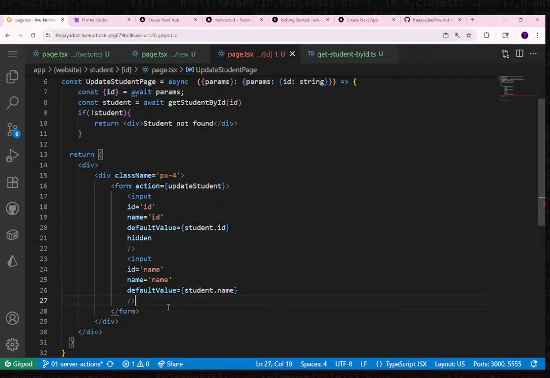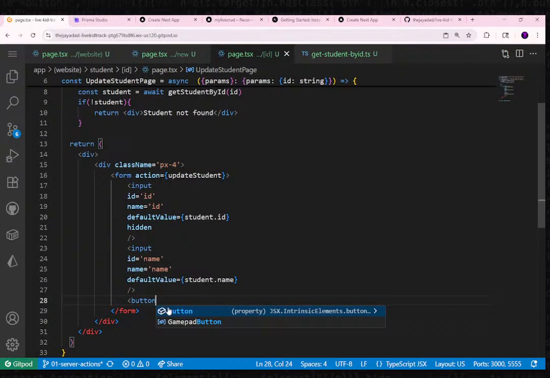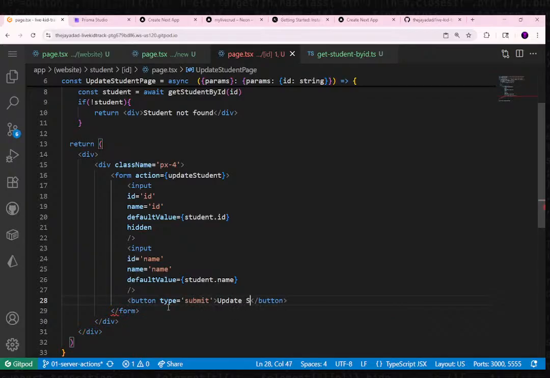I think we can close that, and then we'll add a button with a type of submit, and we'll just say update student. Click save. Let's check it out. So we see the student's name listed there. We see the button to update.